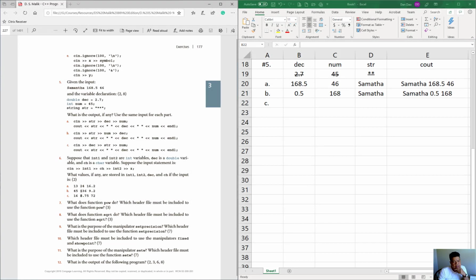Okay, so I want to do number 5, part C with you. Take a look at this. Again, this is your input. This is your data types when defined. So the first thing it says is cin deck. So when you look at this, what happens?